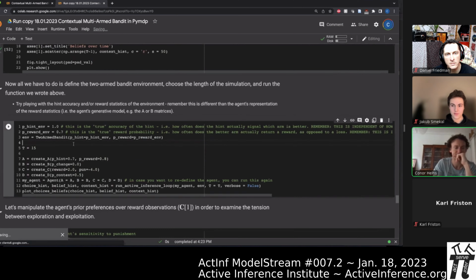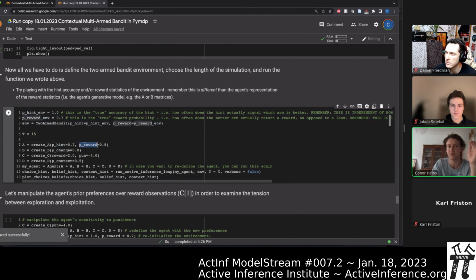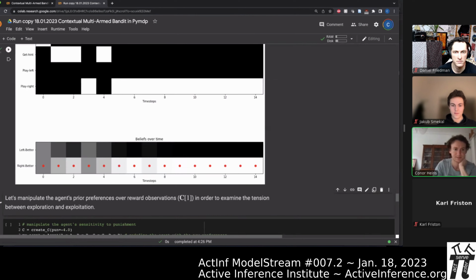Okay. And now to just run the active inference process, I've made a distinction between generative process parameters, like how accurate the hint is, how the payoff structure is, and then generative model parameters, which are used when creating the A matrix. So the P hint end is the true hint accuracy, P reward end is the true payoff. And then just choose some time horizon and run the active inference loop with that time horizon. And then plot the history of beliefs.